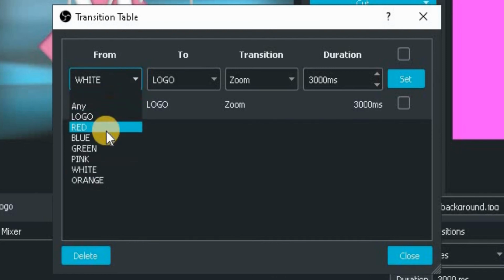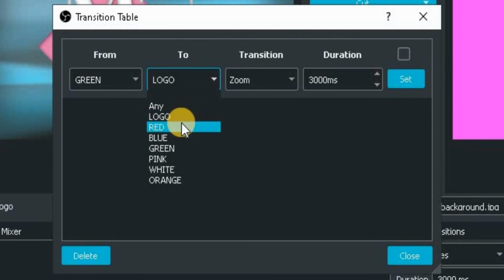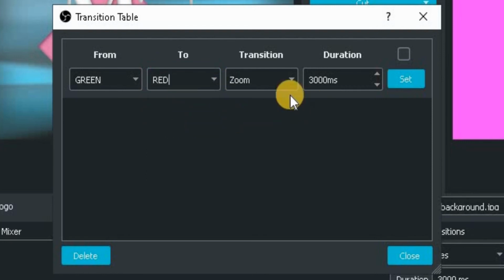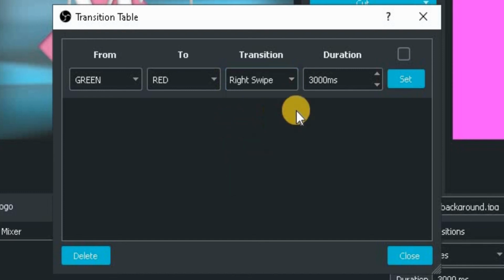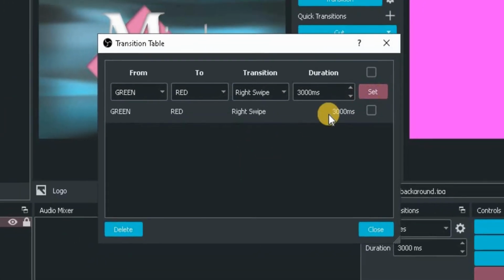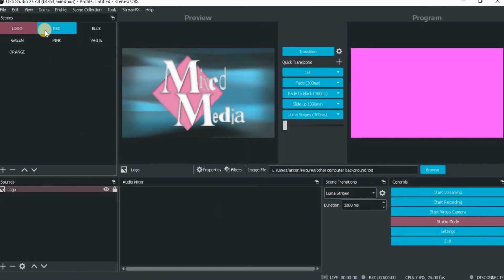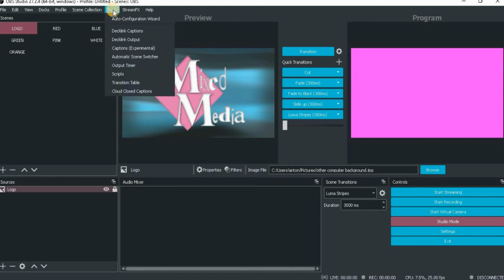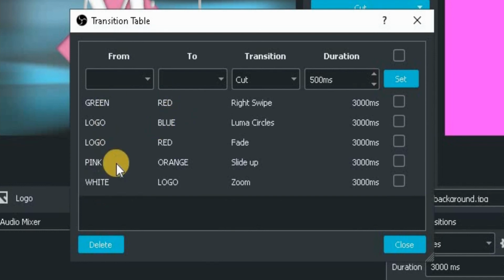So I'm just going to build a couple more. I'm going to go green and go to red, and the transition I'm going to use there on the drop down menu is right swipe, and again click on the set button. Just close that one down completely and then reopen it. So go up to Tools again and click on Transition Table, which will then bring up all of those ones that you've actually set in OBS Studio.